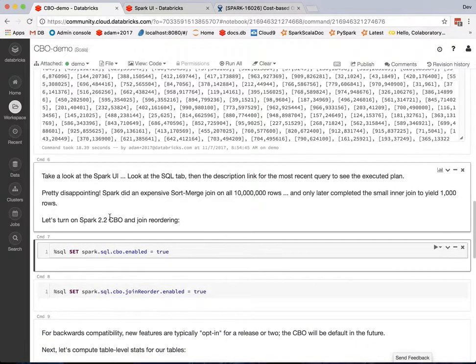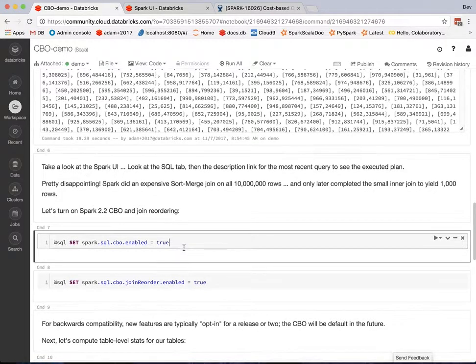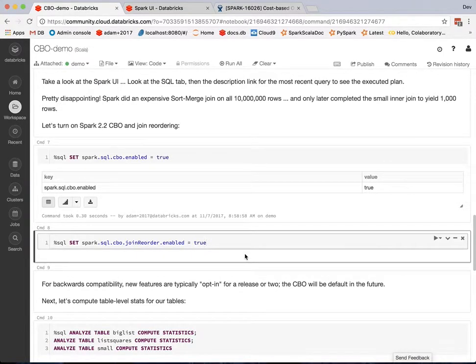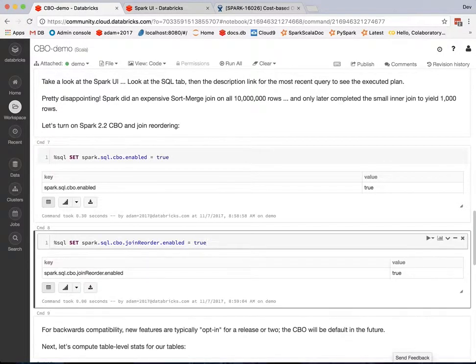In this case, Spark 2.2 has CBO implemented, but it's not turned on by default. So we can set these in our Spark conf or other config locations. Here I'm going to dynamically turn them on by running some SQL statements to do CBO enabled equals true, and then turn on the sub feature join reorder enabled equals true.